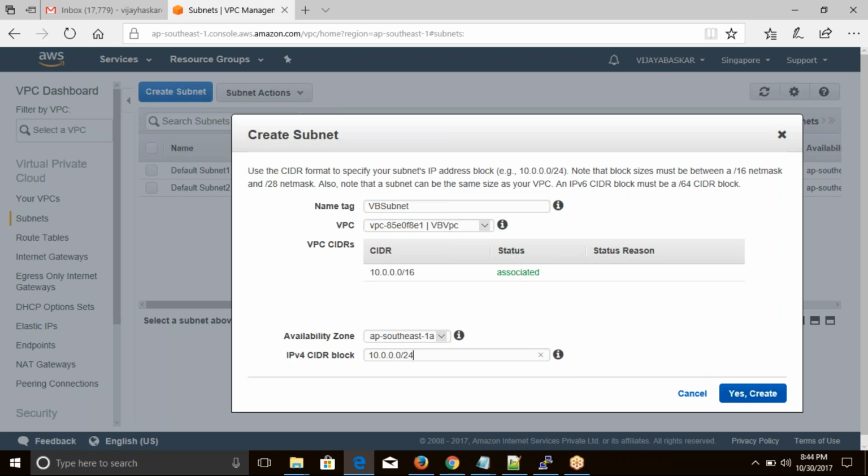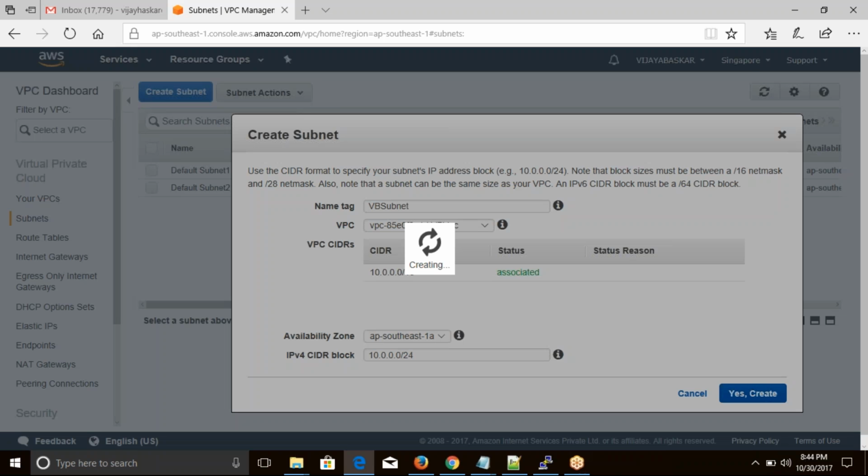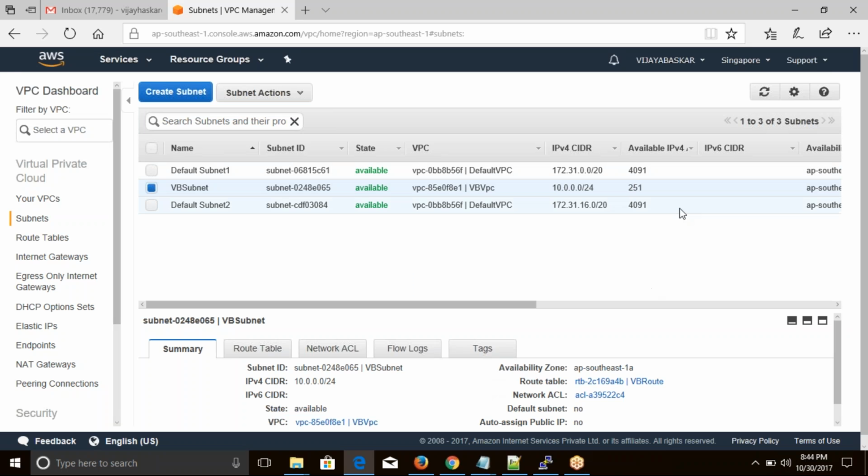Okay, you can create. So I'm creating a subnet in the name of VB subnet and in the availability zone of AP Southeast 1A. Now I'm clicking create, and your subnet is created. If you wish, you can create one more subnet also for the AP Southeast 1B. I'm creating a subnet for AP Southeast 1A.